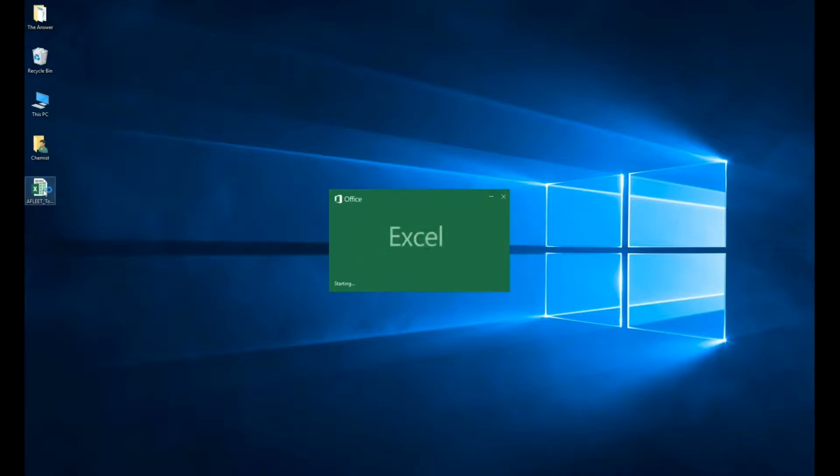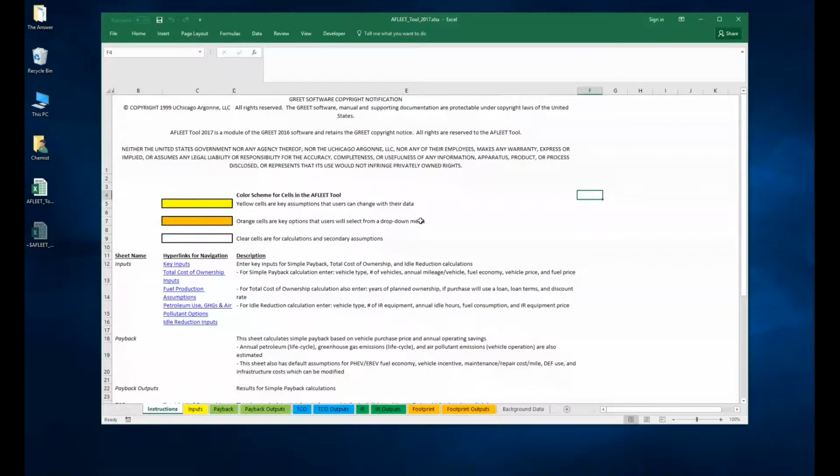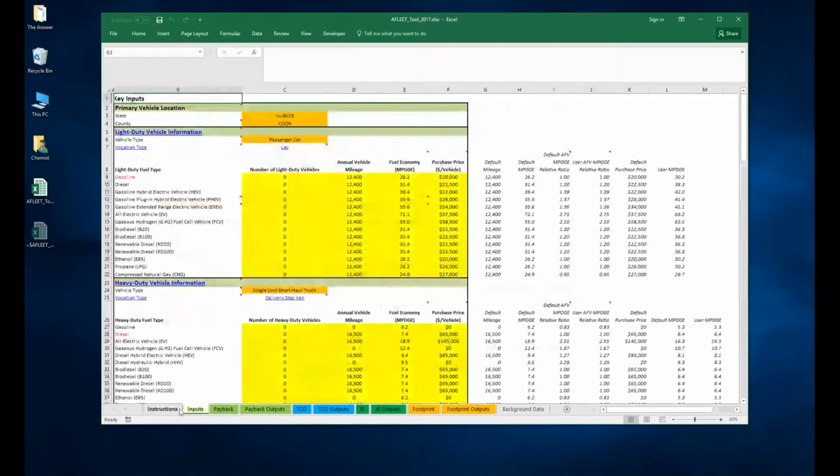Opening up AFLEET. So let's see what you would need to fill in on the inputs page. If we're just looking at payback, we can ignore all these tabs over here. All we care about for this tutorial is inputs, the payback calculator, and the outputs. So here we are on the inputs tab.